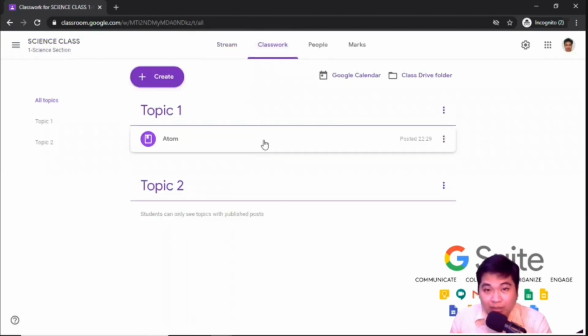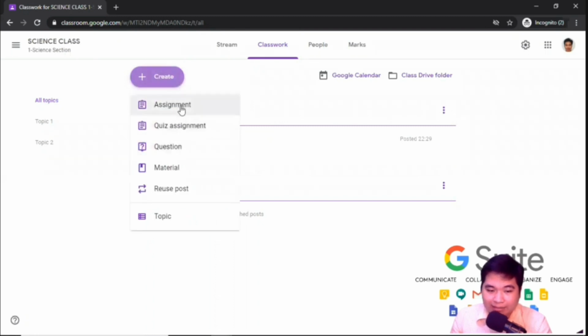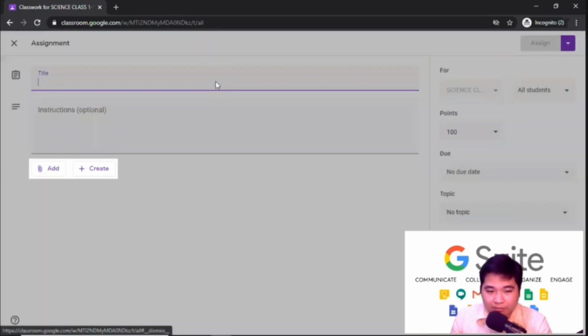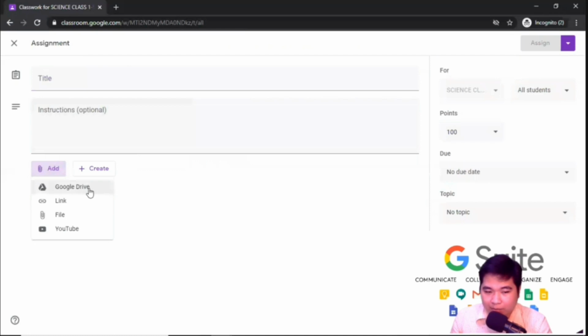So that is how you put some of the materials in Google Classroom. Let's say, for example, we're going to create a quiz or an assignment. You could click assignment, and then we could add materials or create materials. Again, we could upload materials from the Google Drive, link some websites, upload files from our computer, and look for a video in YouTube. Or we could just create our files, or we could just create the assignment.